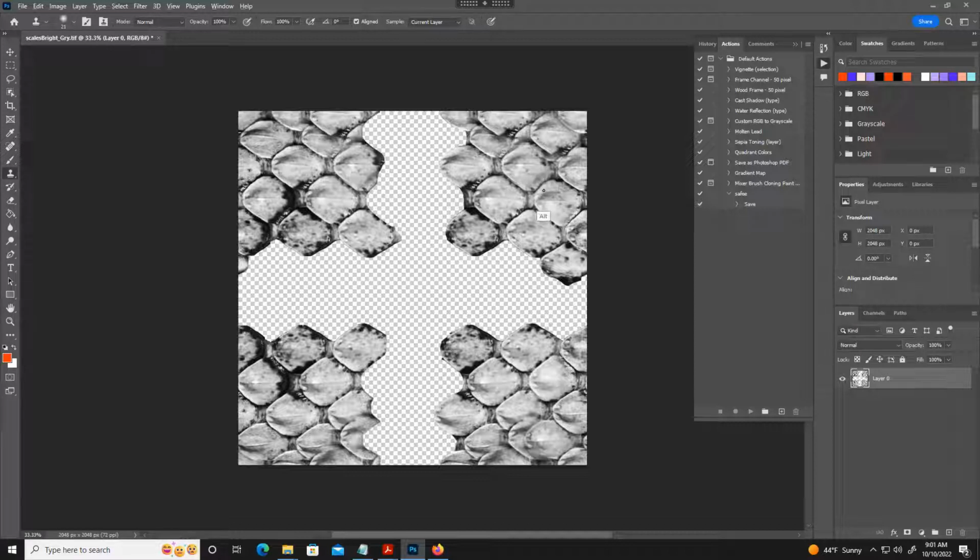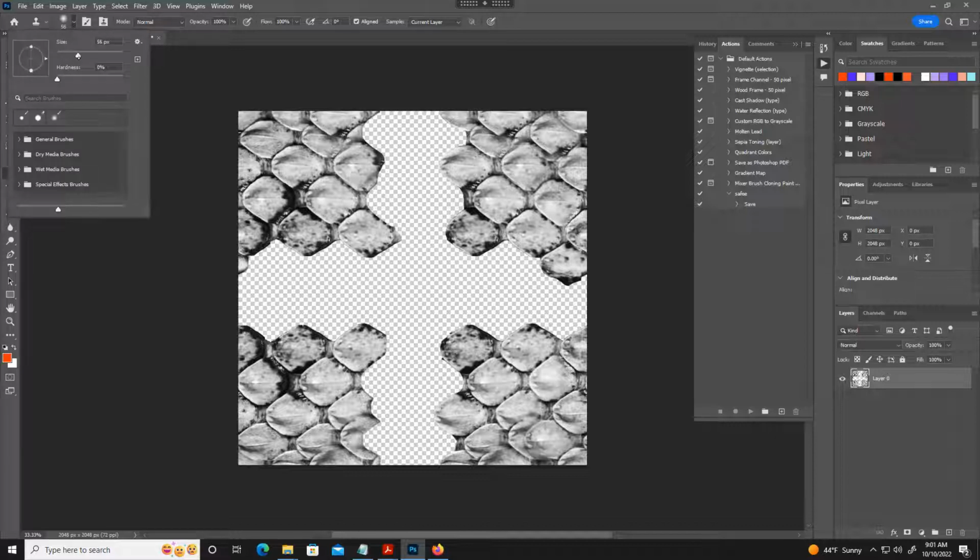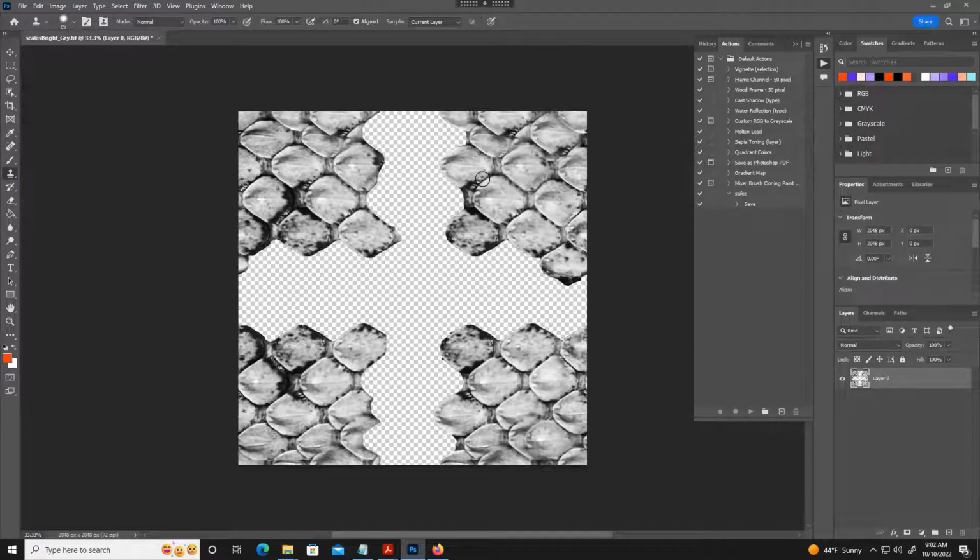Let me change the size of the tool so I make it a bit bigger. I'm going to make it not so soft. A bit more, maybe. This is okay for now, I think. So let me try. I'm going to start duplicating some scales here. I have this one that is complete, so I'm going to start grabbing from here and putting it there.